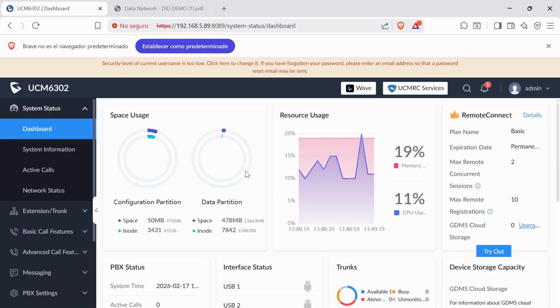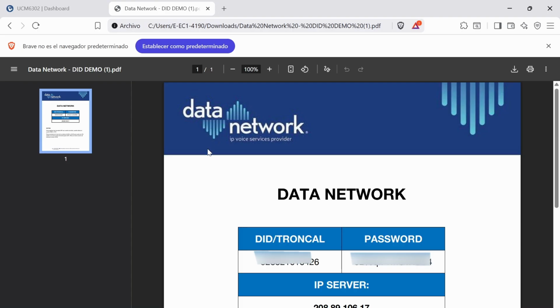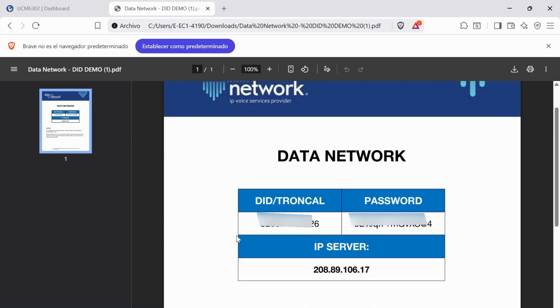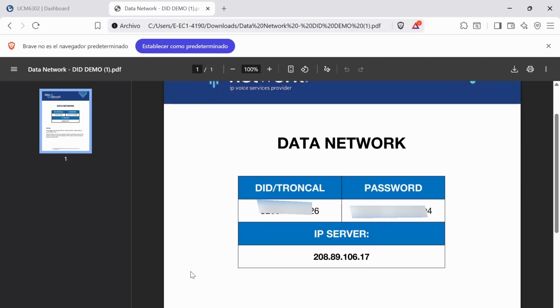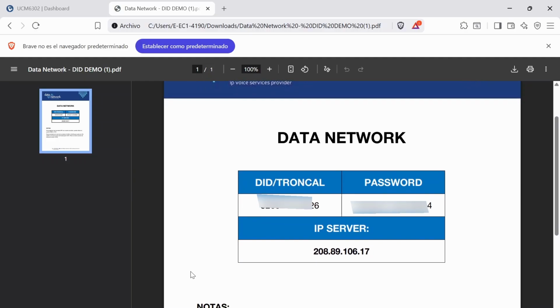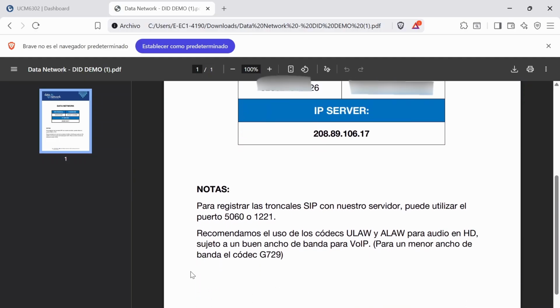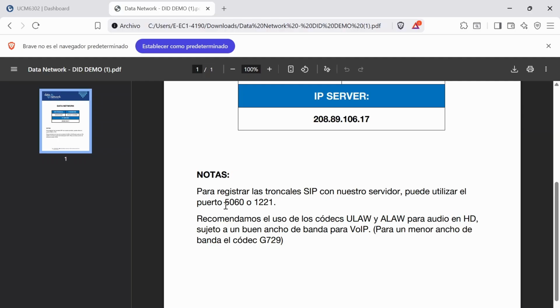Today we are going to see how to configure a SIP trunk from the DataNetwork provider. Here we have the data sheet they provide us with. We have a main number, a password, and the server IP where we are going to send the calls. As an additional note, it adds that we can target port 5060 or 1221, also using the G711A or G711U codecs, and for better voice compression with the G729 codec.